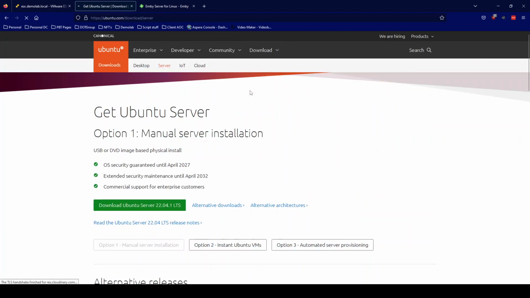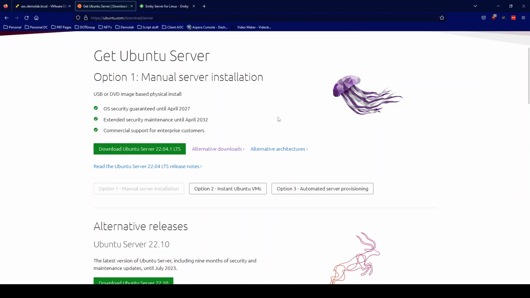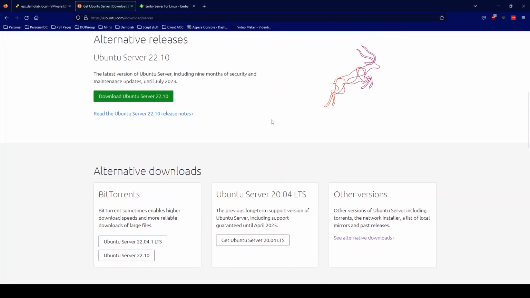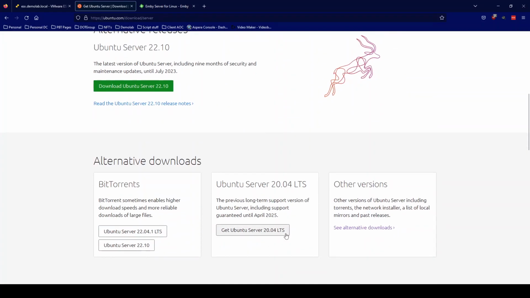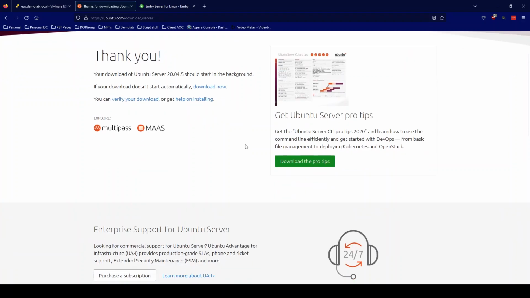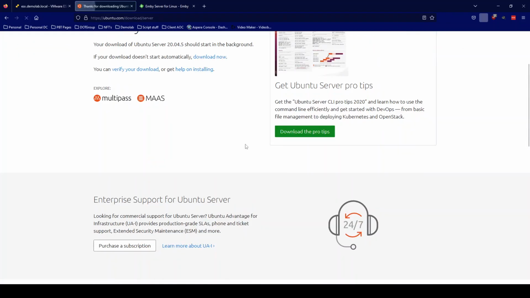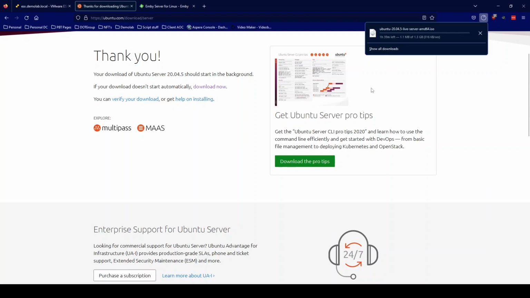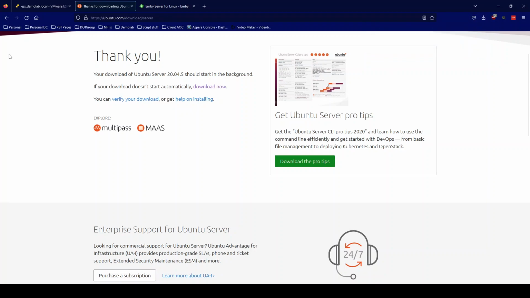Let's take a look. 22.04, not going to do that one. We're going to do 20.04 because newer versions usually have a bit of problems. Now, luckily, I've already got that image.